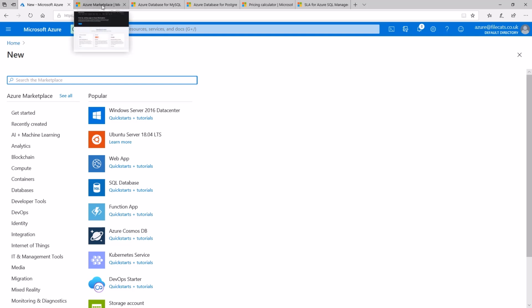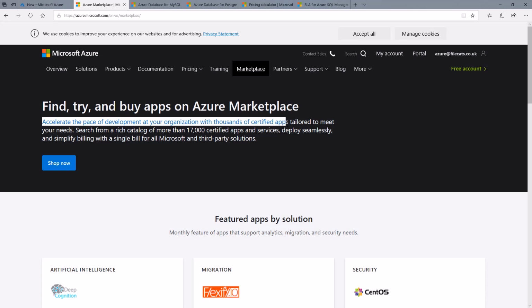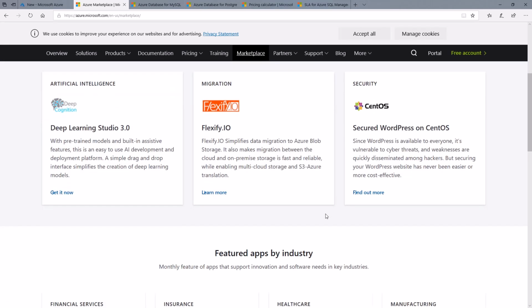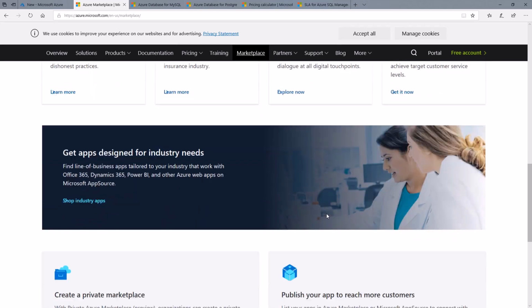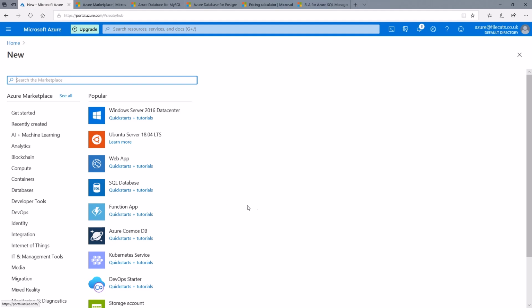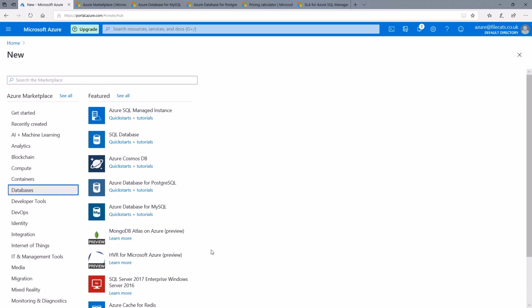So it describes itself as: accelerate the pace of development with thousands of certified apps. So these services are all certified using the Microsoft Azure Certified Program to show their compatibility with Azure. These services aren't just from Microsoft, they are from third parties. Some of them can be free, and some of them are paid for. And as you can see, quite a lot of them are preview as well.